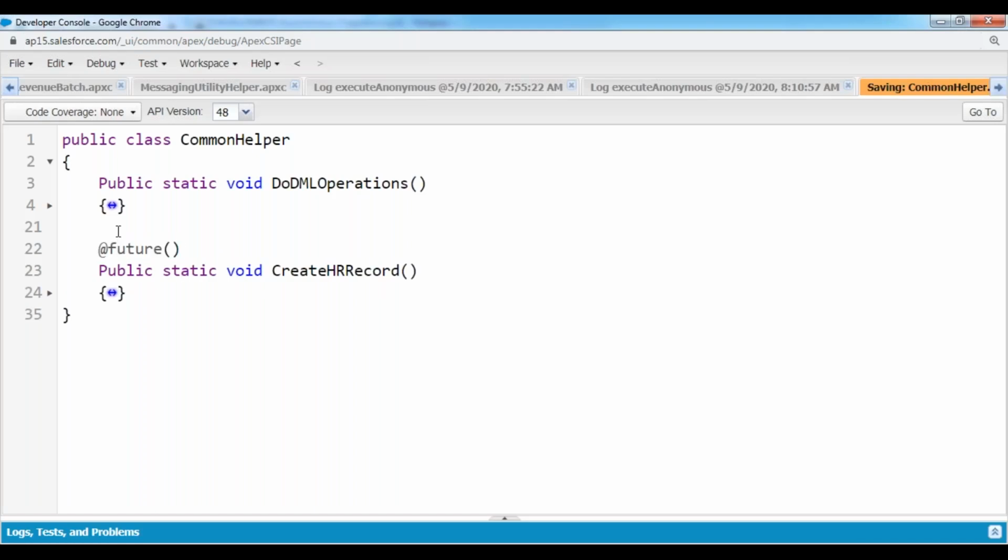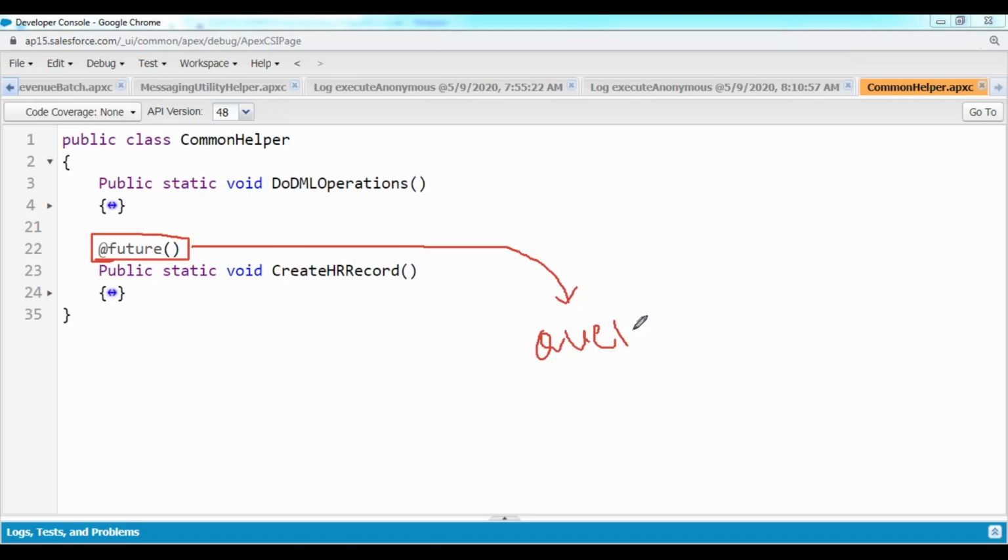Okay, I want to define this method @future. In this case, whenever I define the method @future, what will happen? Future methods are not executed within your organization. Future methods are always executed by placing them inside the Salesforce queue. That means what? The Salesforce queue is a background process, outside of your organization.